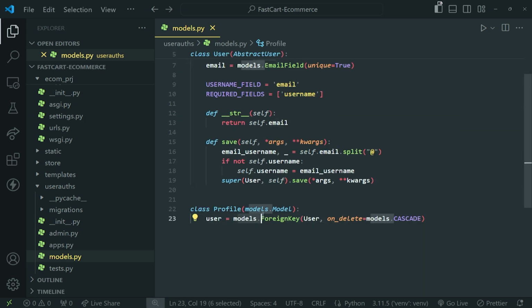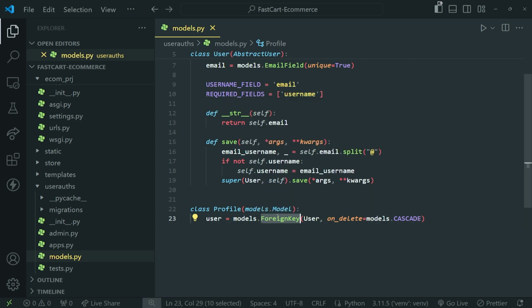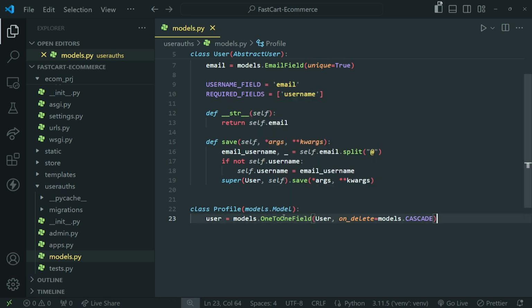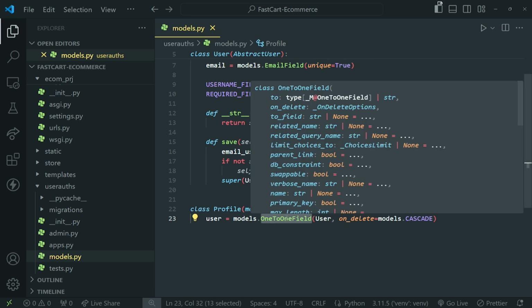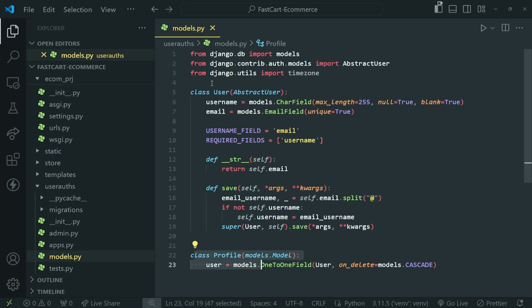Now we said models.ForeignKey. Foreign key, okay, my bad. This is supposed to be a one-to-one field. Okay, please don't forget that one-to-one field. So starting with one-to-one field. One-to-one field is a way that you could use to tell Django, hey Django, I want you to link this profile model to this user model.